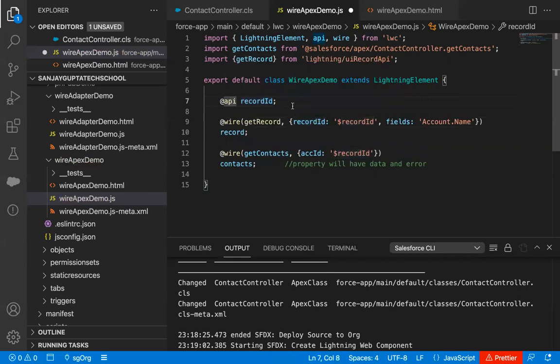And this property is declared as @api. So now if you are following all the videos, I think you know that if we use @api, this recordId will be public and it will be fetching the record ID automatically from the record page. So I'm just passing this recordId here with this wire, and I'm passing it here as well. So the first wire is basically using the adapter getRecord, and the second is using the getContext method that is defined in the Apex class, right? And here also this record is a property which will be having both data and error, right?